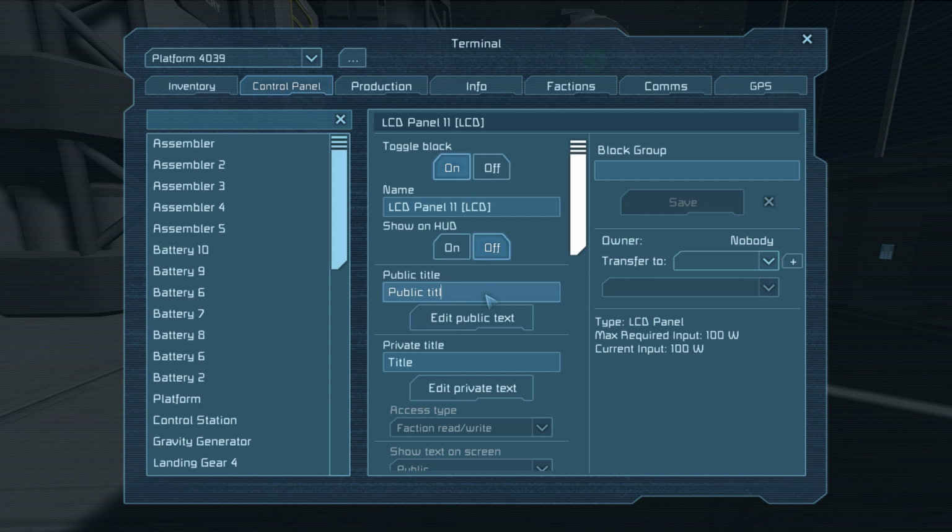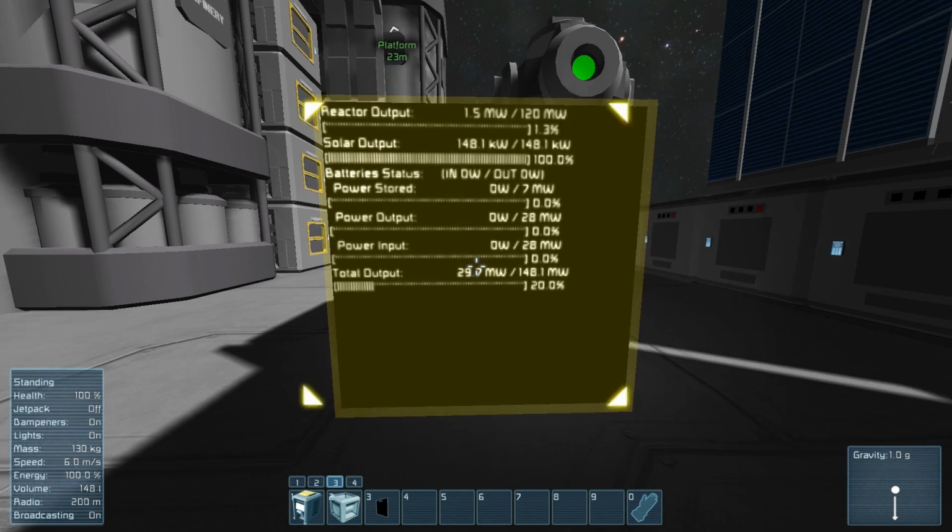We need to add a command for the LCD to show. Let's start with a simple one, showing us the power usage of our platform. We do this by entering the command into the LCD public title, like this. We just entered the command power. Let's close the control panel.